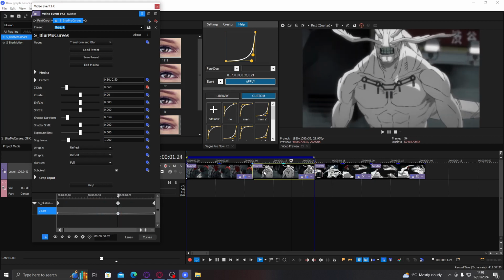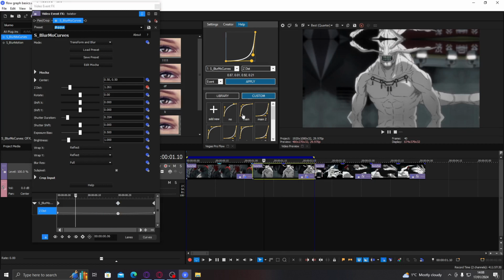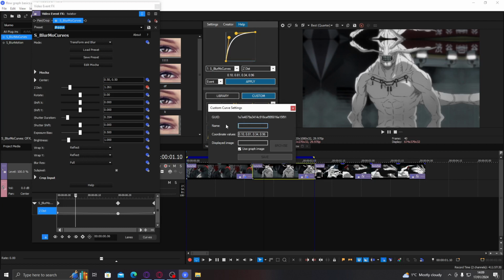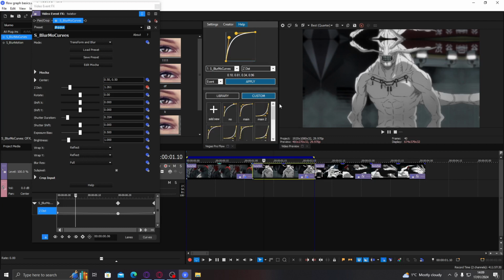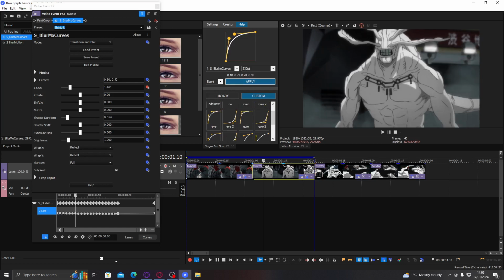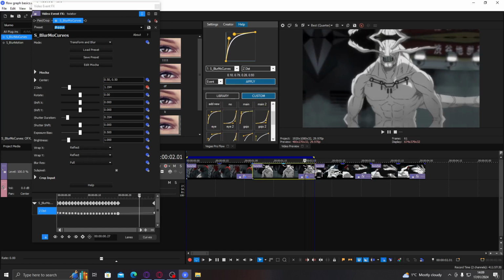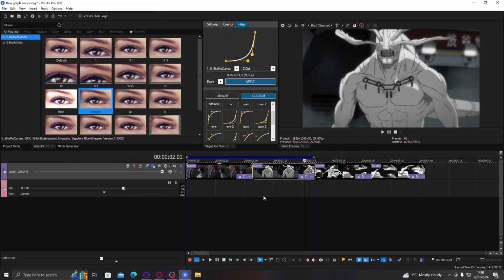Again, you have to reselect your clip and do the graph you did before. If you want to save the graph, you go here, name it, and then press save, and then you have the exact graph you made, like all of these. So I'm just going to add the graph, and then you select towards the end of the clip because it's in between these two keyframes, and then we do it again. And we don't have to reselect the blur curves because it's already on the first blur curves, like this.